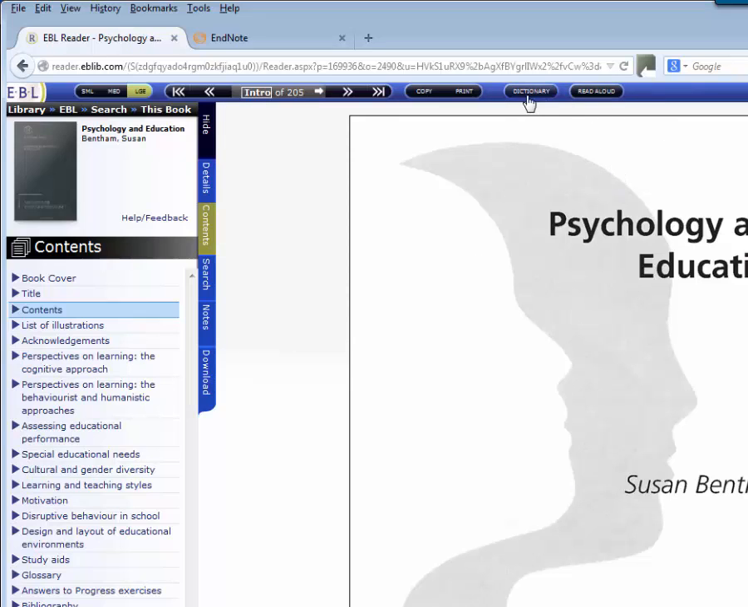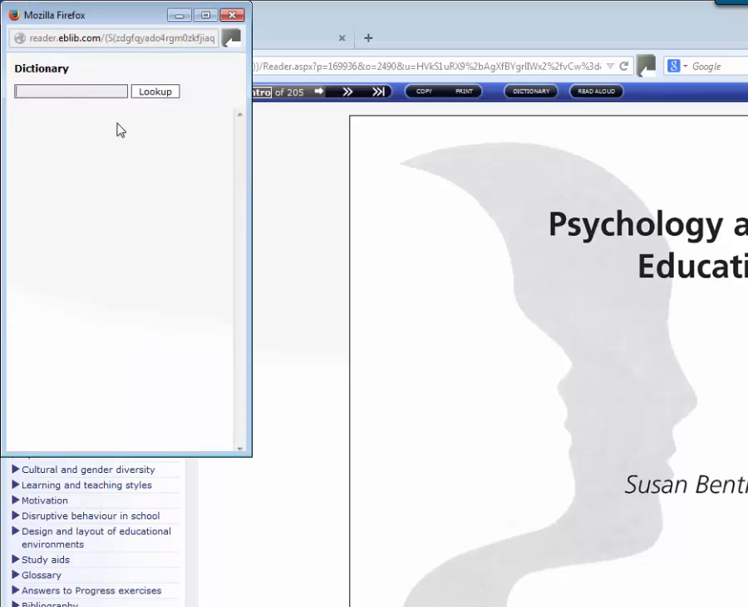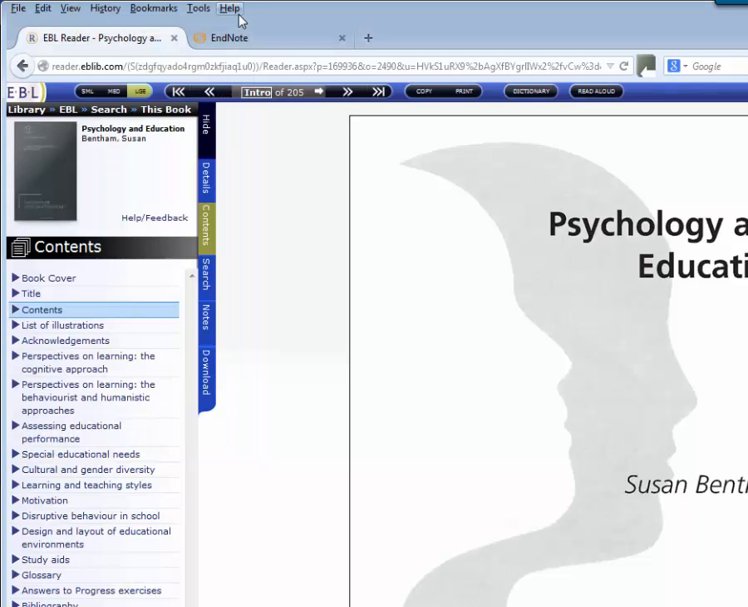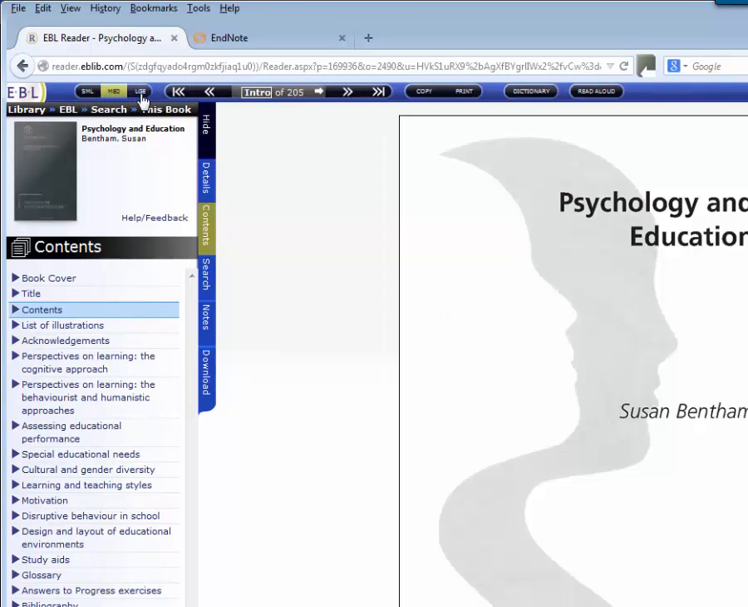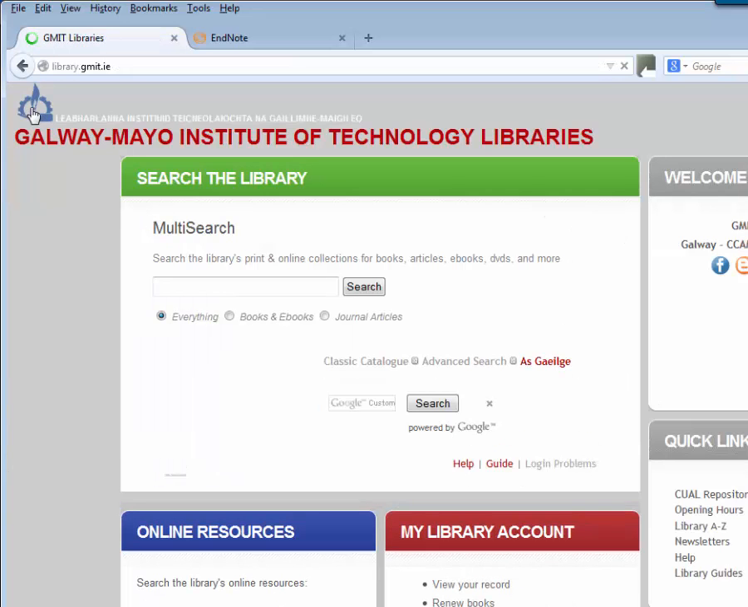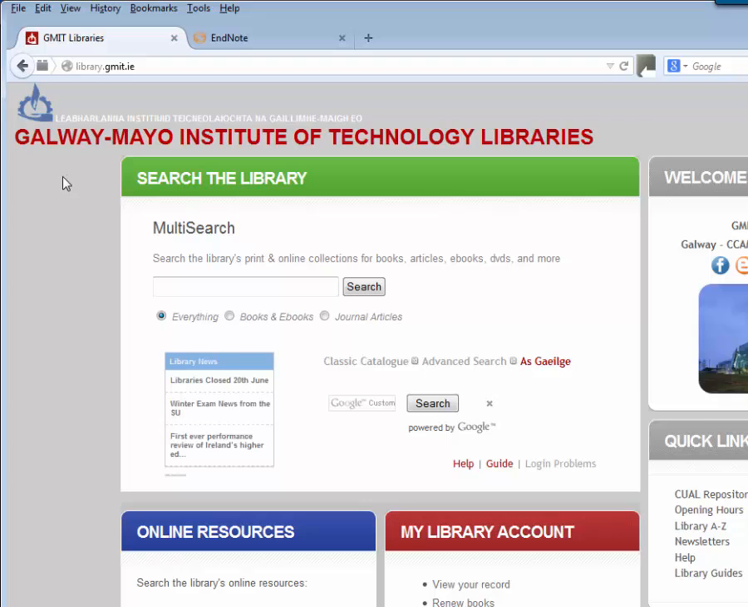You have a read aloud option. There's also a dictionary option here, so if you come across a term in the book that you don't understand, you could just look it up there and it will tell you what it is, which is a neat little feature. You can also change the size of the pages to small, medium or large, depending on which suits you. If you go back to library there, it will actually bring you back to the library homepage.